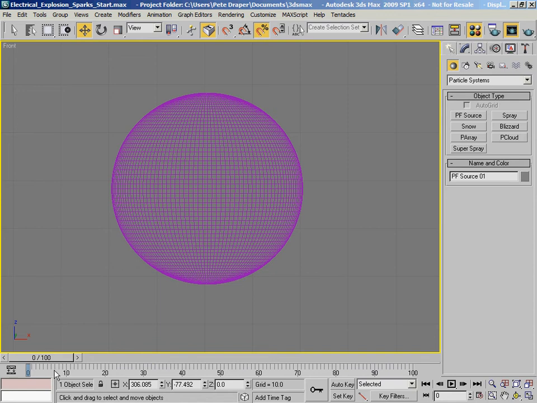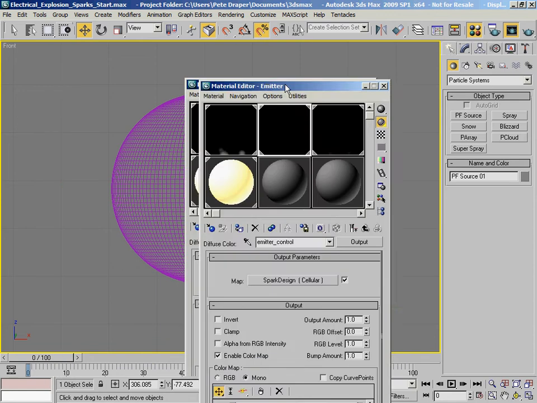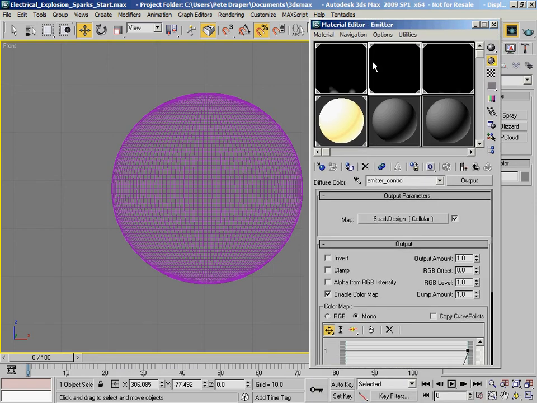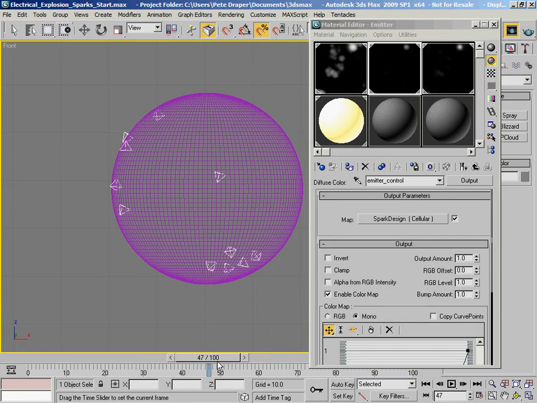So if we scrub through the sequence, let's just bring the material editor in. We'll be able to see when we start seeing some of the dots in here, we can basically start seeing particles being born. See some of these guys flash up. There we go.